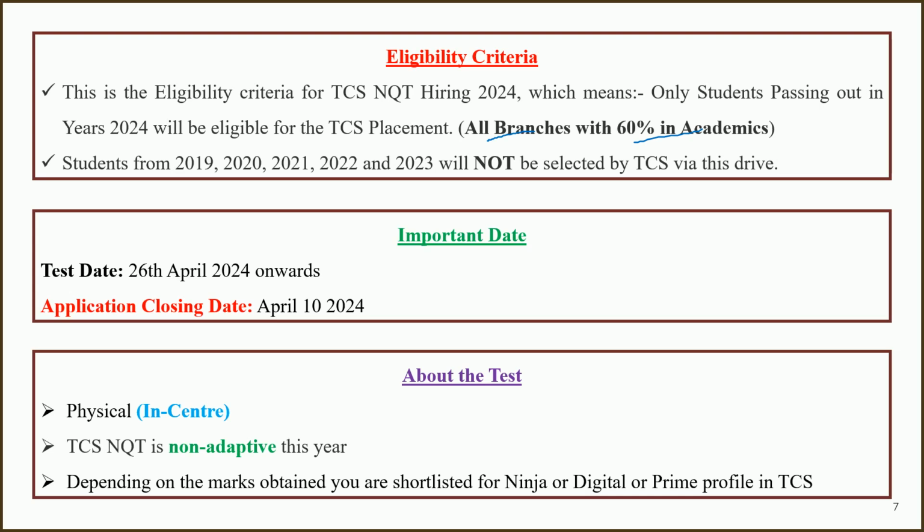Students from 2019, 20, 21, 22, 23 can also apply, but they will not get selected with this drive. The test date will be 26th April 2024 onwards, and the last date to apply is 10th April.